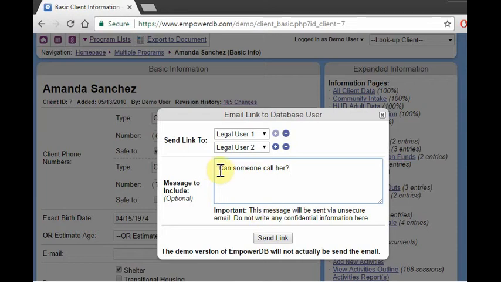Now, in this case, you're not going to want to put any confidential information inside of this message because this message is being sent via email, and that information you would not want to put clearly through email. Okay, send link, and that gets sent to their email.